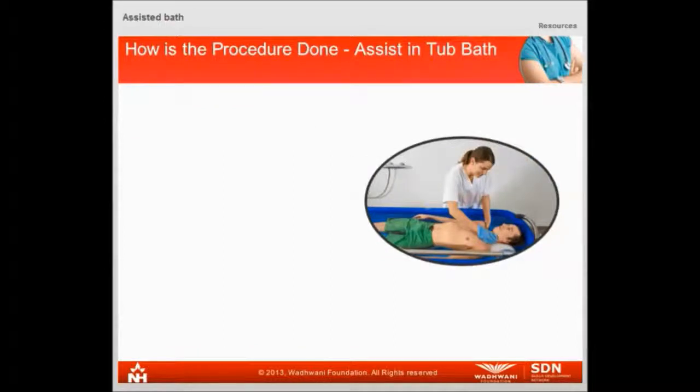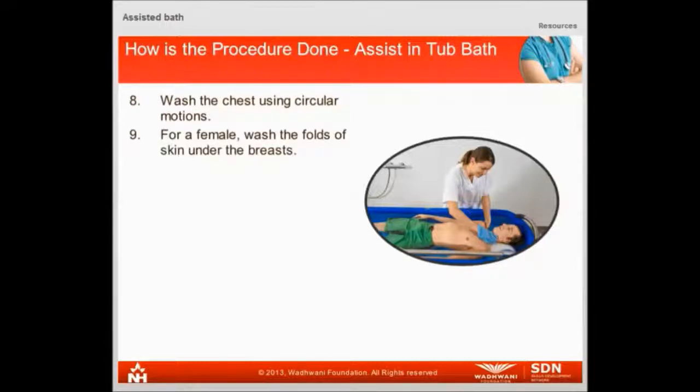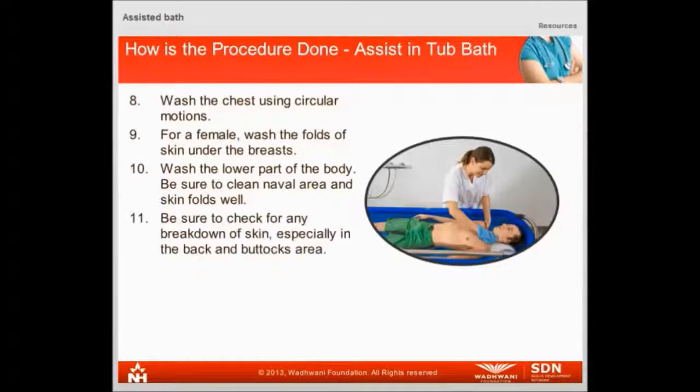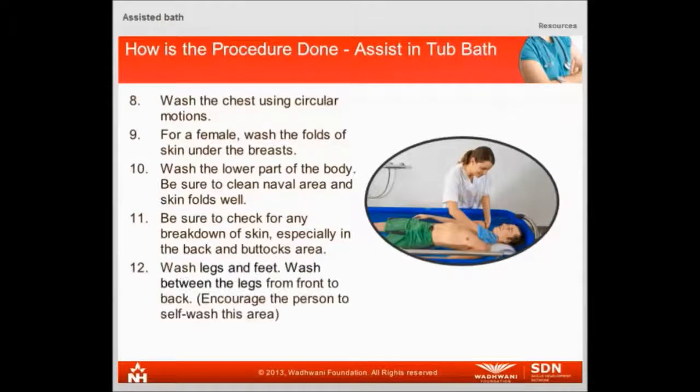Assist in tub bath. 8. Wash the chest using circular motions. 9. For a female, wash the folds of skin under the breasts. 10. Wash the lower part of the body. Be sure to clean the navel area and skin folds well. 11. Be sure to check for any breakdown of skin, especially in the back and the buttocks area. 12. Wash legs and feet. Wash between the legs from front to back. Encourage the person to self-wash this area.